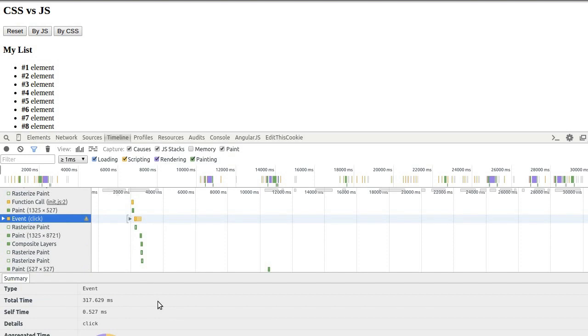Our first click, which again was our JavaScript hiding all the even elements, took almost 320 milliseconds. It's obviously well outside our window, and actually all of these calls will be well outside our window.